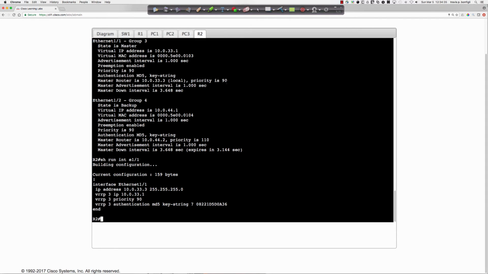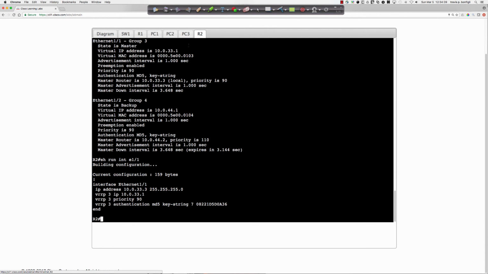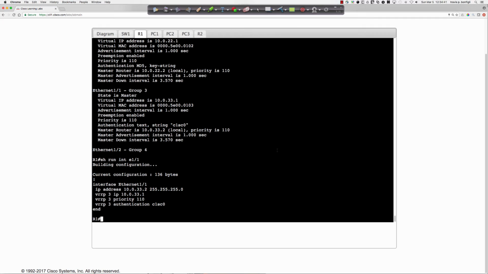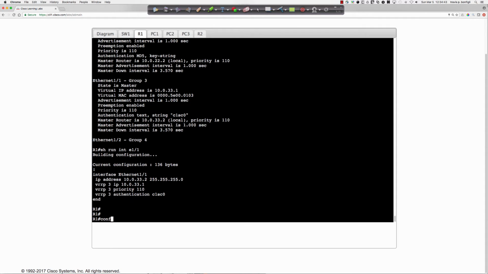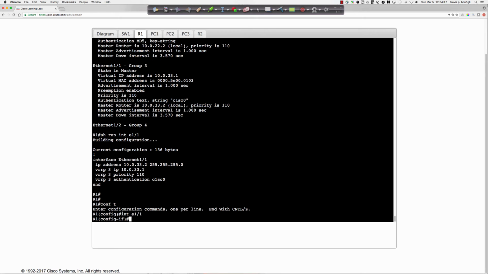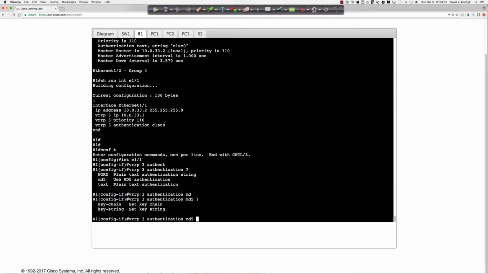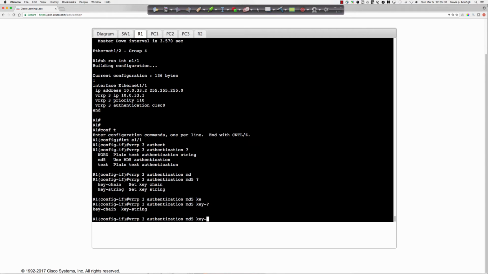So how should we approach this? Obviously we've got to match them, and we want to use MD5. We don't want the type 7. So here's what I'm going to do. I'm going to stick with that Cisco as the password. Let's get an interface Ethernet 1.1, and let's say VRRP 3. And I wonder if we have to do authentication MD5, and yeah, we could use a keychain. I'll tell you what, let's do that. Let's approach it from that aspect.